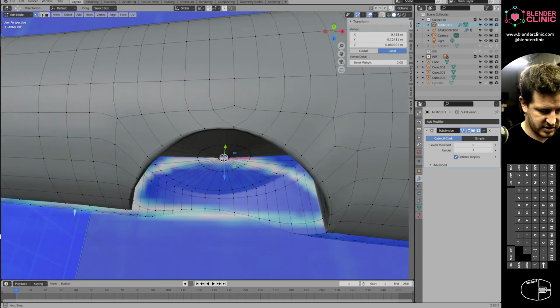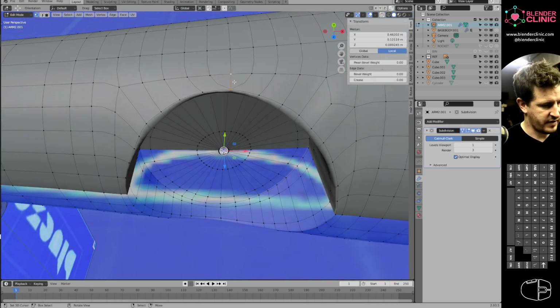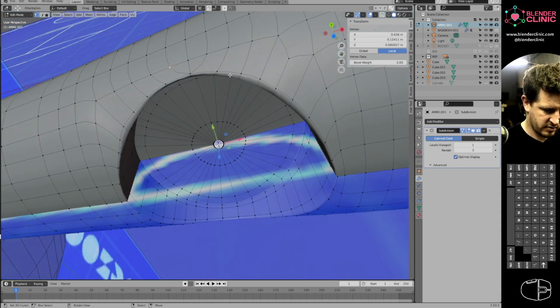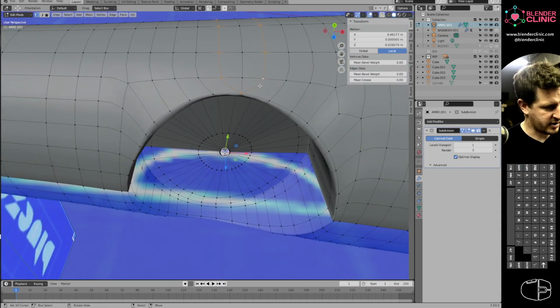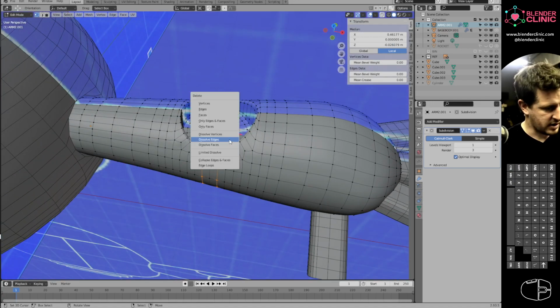I need that to be there, but now that makes that a 5-pointed bit, which I'm not happy about. So maybe I can dissolve those edges.